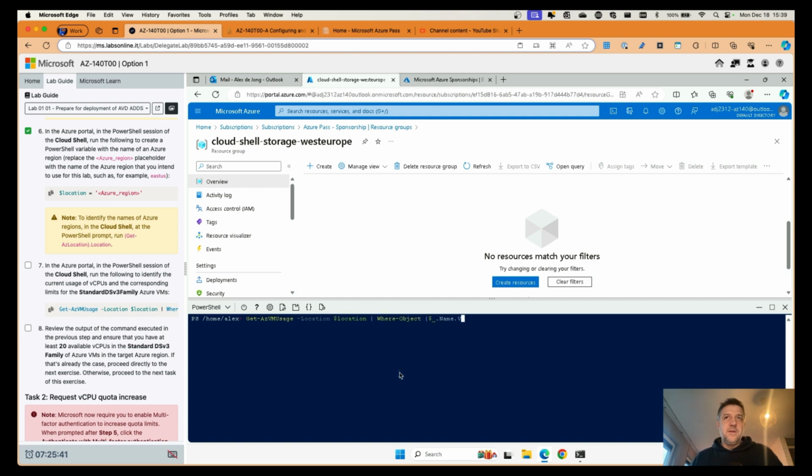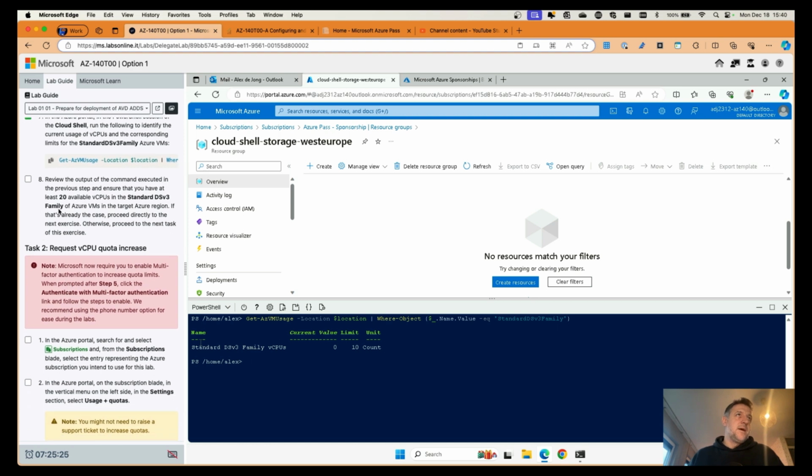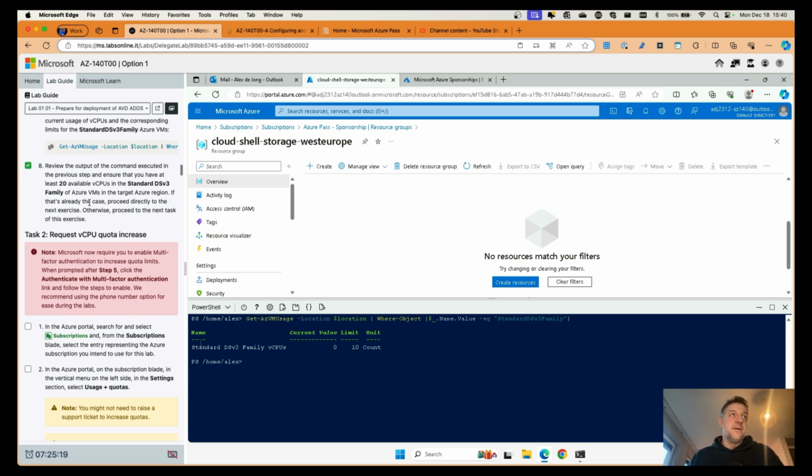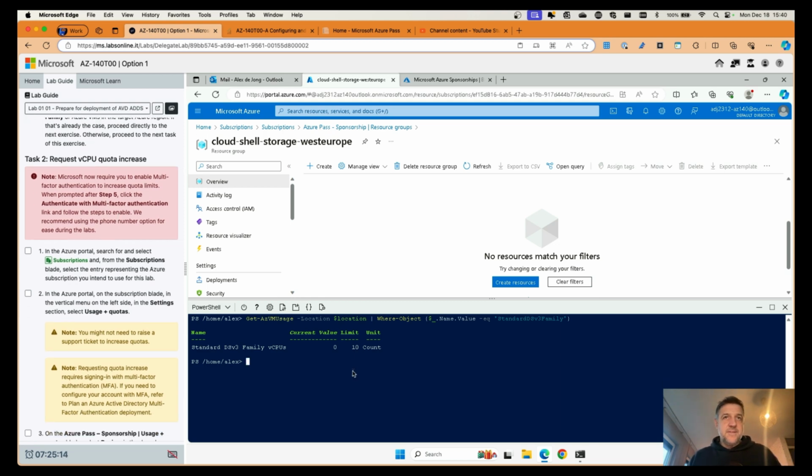So I am choosing East US, and then we can check out the virtual machine usage for a certain virtual machine type, the standard DS version 3 family. As you can see, currently I am not using anything here, but my limit is 10. And we want to ensure that we have 20 available. So in the next step, we want to increase that limit of 10 to at least 20.